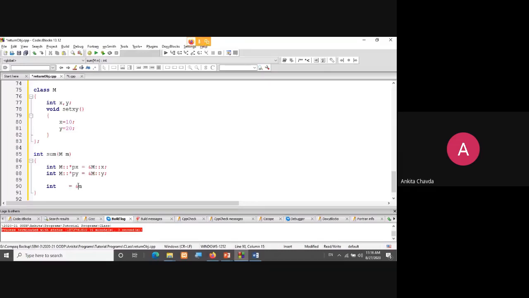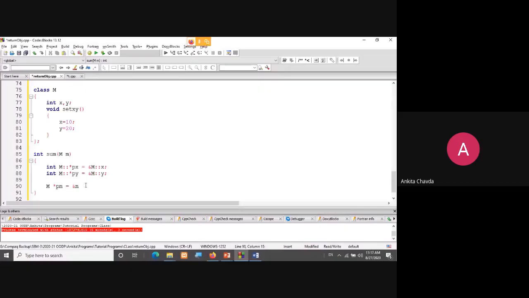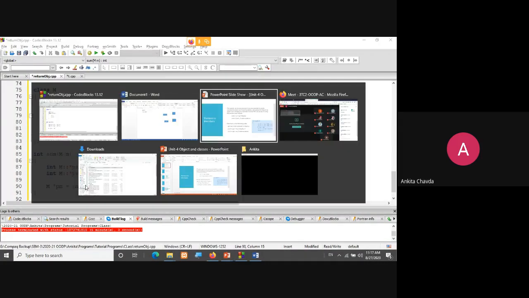So what is the type of this M? Capital M, because that is a class. So I cannot write integer over here. I have to write capital M. Then pointer, what is the name of that? PM, right? So I can write PM is equal to ampersand M. I hope you are getting this, right?